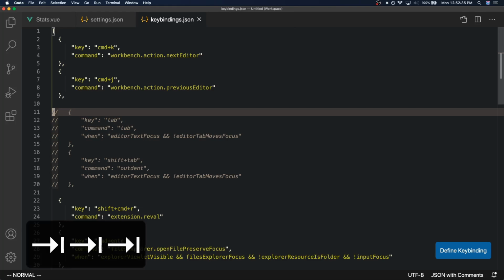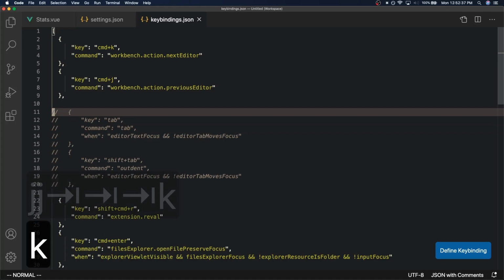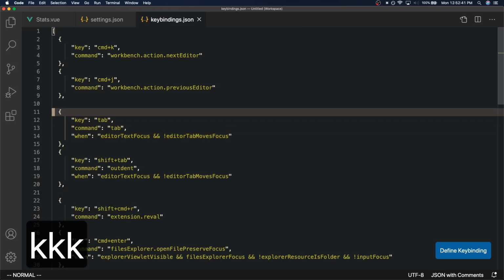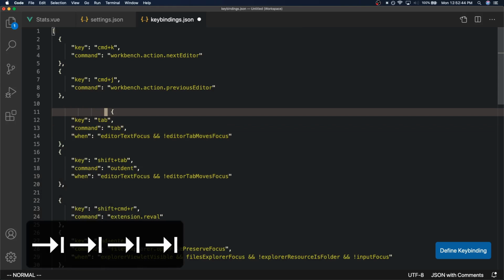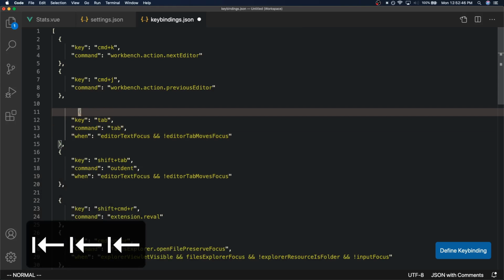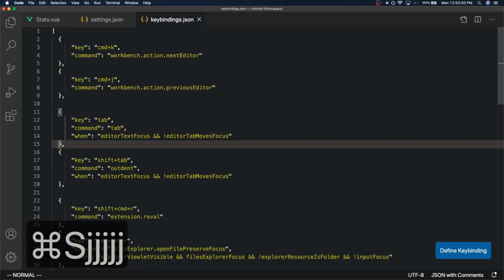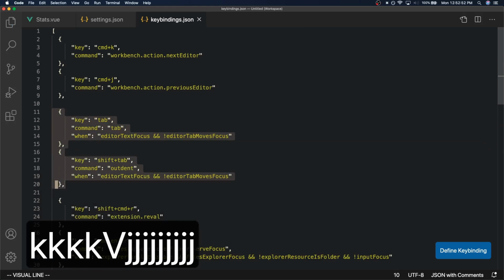So if you want tabs to work, you actually have to write these two commands down. So if I save that, now if I press tab while I'm in Vim mode, as you can see, tab works, and then shift tab also works. So yeah, these are the only two things you really need to set up.